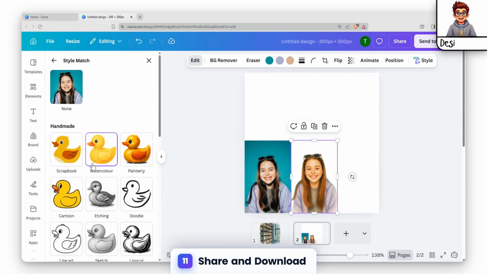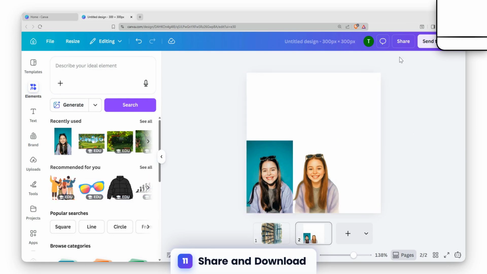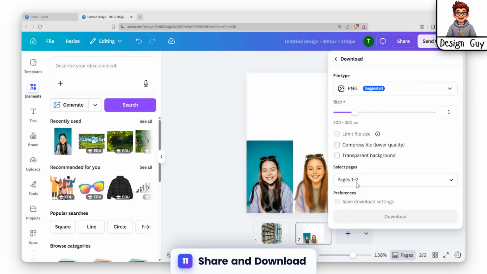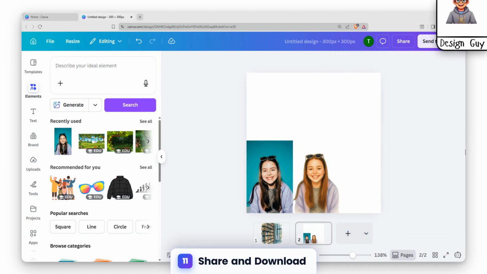Once you've applied the desired style, click the Share button. Select the PNG format for your download. To ensure higher image quality, increase the size by adjusting the resolution options. Finally, click the Download button to save your completed image to your computer.